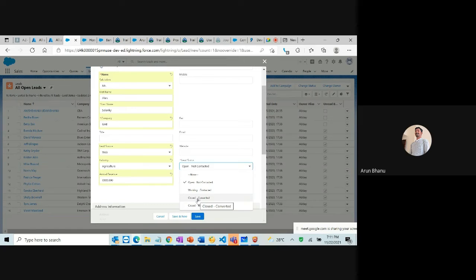Then after we create the leads, we'll create the details of the account, the company. After that, we will check whether we can do business with that particular customer or not. If we do the business with the customer, we will say it's closed converted. If not, we say it's closed not converted. So that's the way we create it.